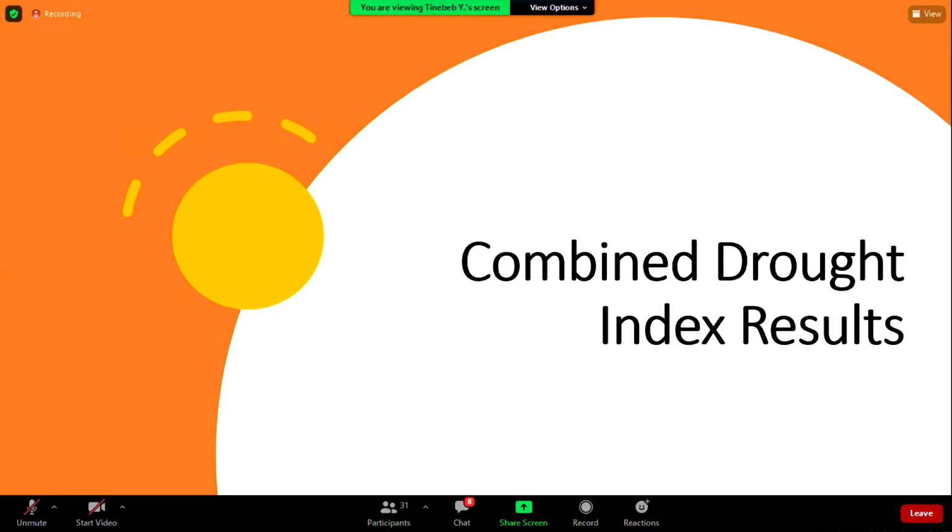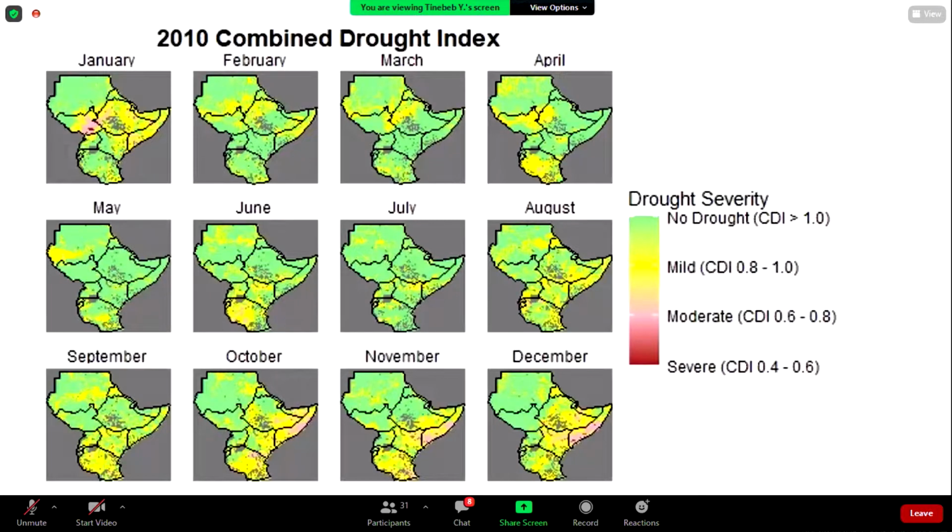Now I'm going to show you some of the results that we have come up with for the combined drought index. Our main interest was all the way from 2018 until 2021, but we wanted to check how the CDI resulted back in 2010, since it was a great drought event for Eastern Africa.